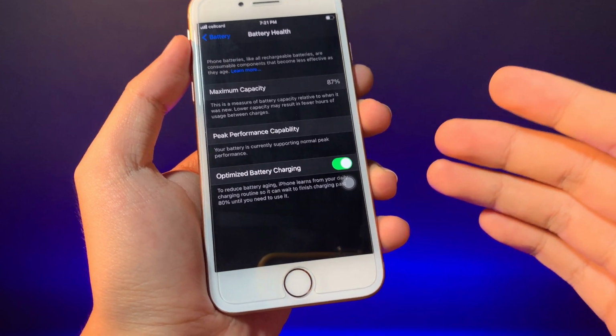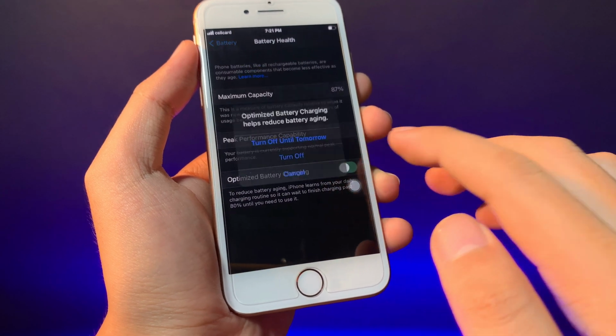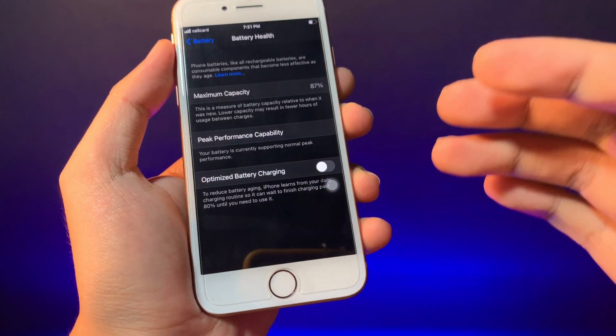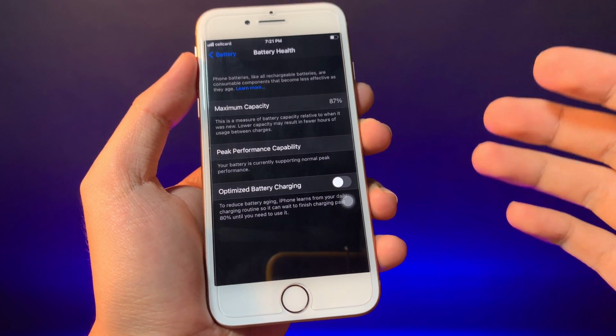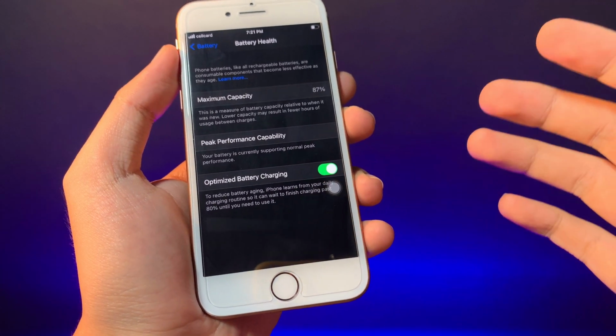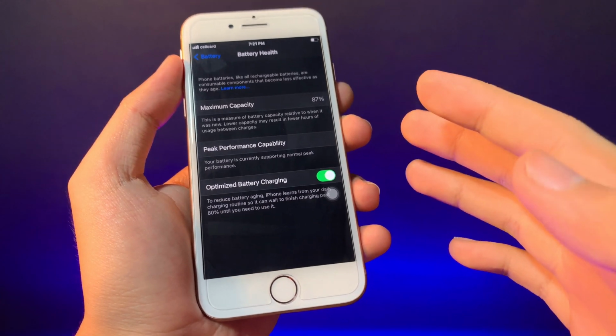But if you don't want this, you can just turn off this option. But for me, I don't recommend you turn off this option, because like I mentioned, just charge your phone in a cool condition and you are good to go.